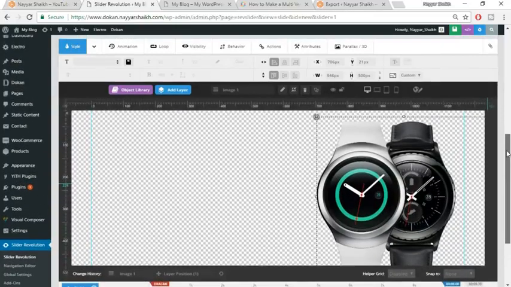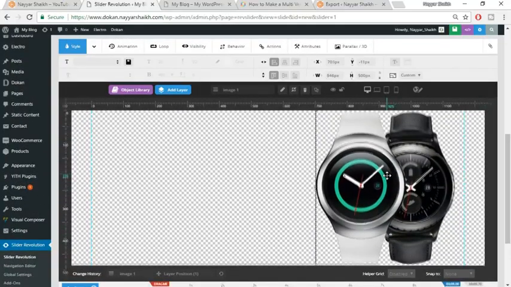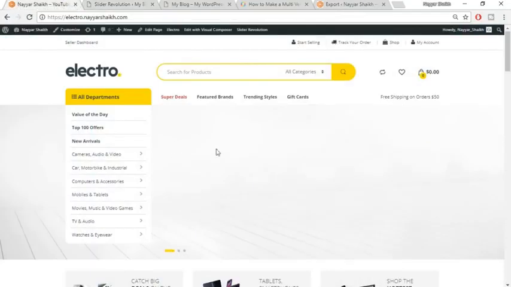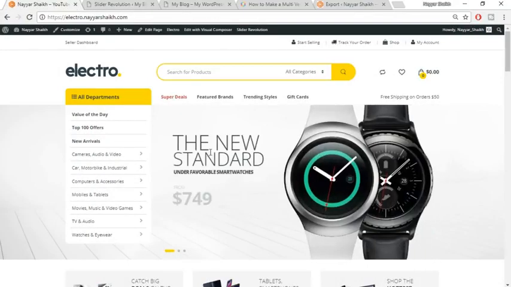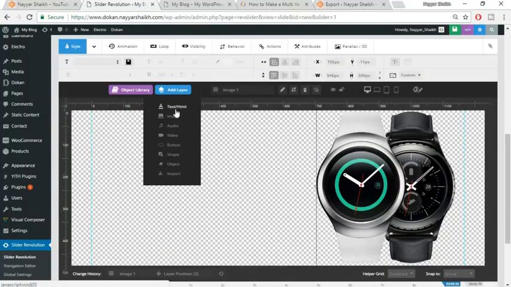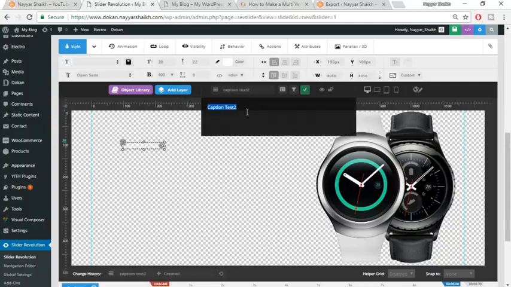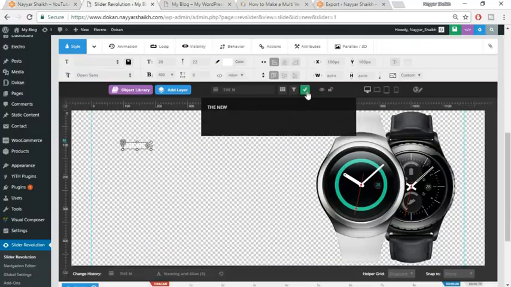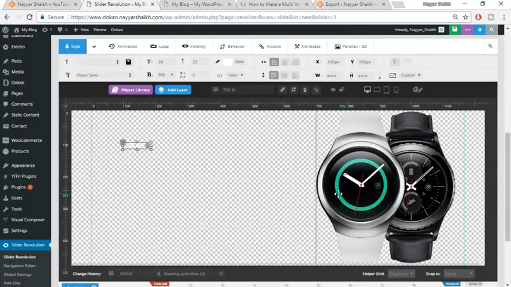Now let's see what we need. Now it says the new standard. Here it is, the new standard. So let's add that text first. Click on add layer, click on text HTML and select this and type in your own text, the new standard. So the new is a different text and standard is a different text. Okay, so just type in the new, click on this OK button.